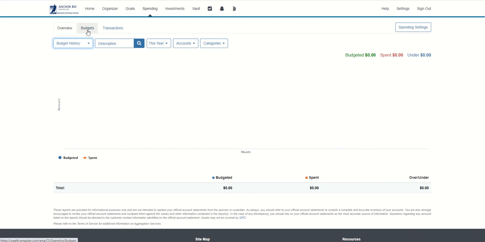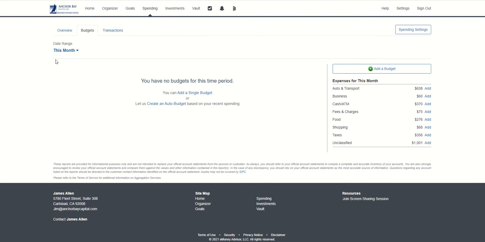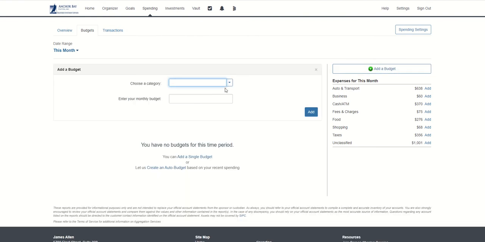So that segues nice into the second area, which is the budgets. So we can add a specific budget for ourselves. So we choose categories. We enter in the monthly amount we're going to spend on said category, and then we could look at, hey, past 30 days, this was our budget, this is what we spent, how can we adapt, either by reducing our spending or maybe even spending a little bit more to enhance our lifestyle.